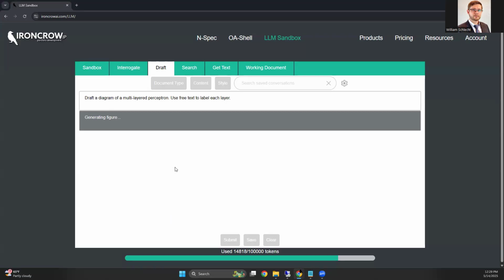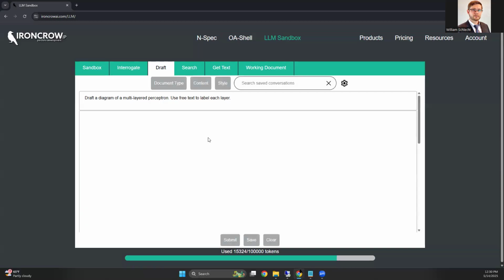Once it generates a figure, you'll be able to see an image of the figure it's generated, and you'll be able to download the Visio. So you can edit it, you can move around shapes. And I think that's particularly necessary because as much as we've worked to make this tool very, very good at drafting figures, there's always going to be some tweaks or changes you might want to make, and having editable versions of the figures is very important.